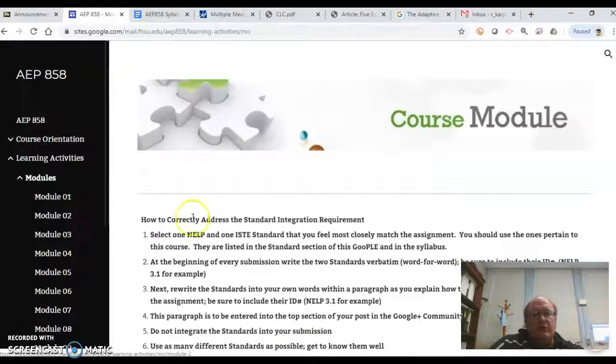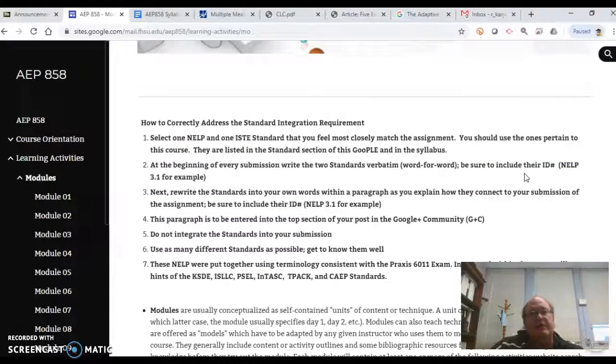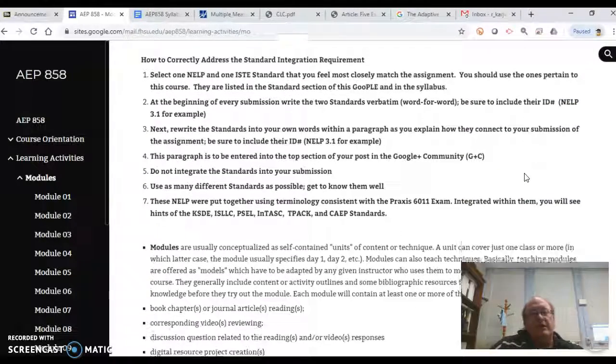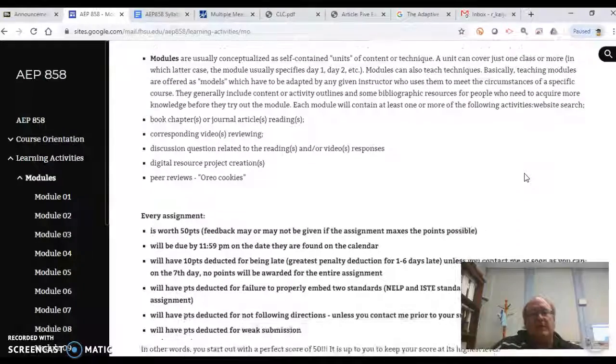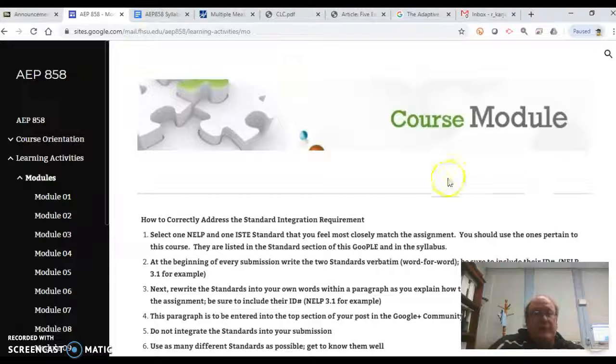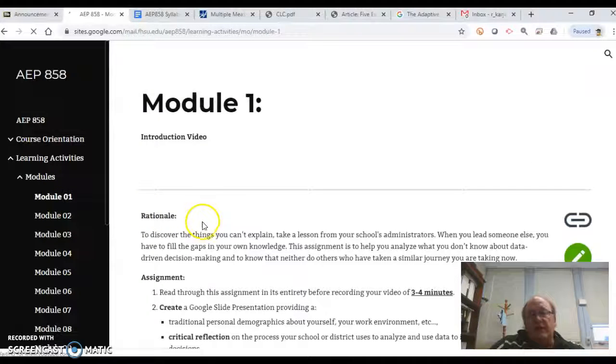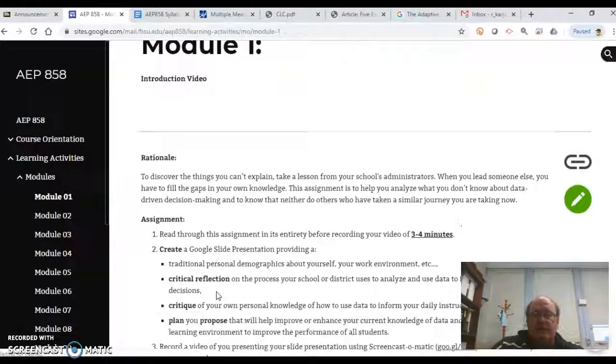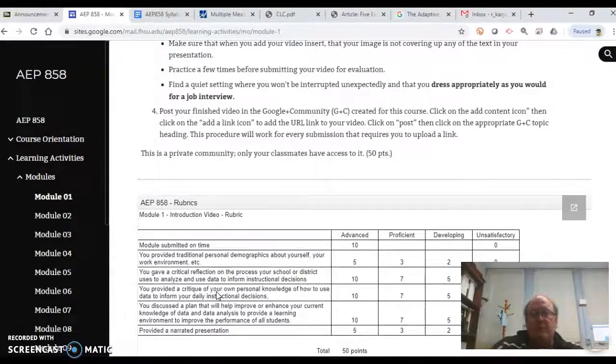The next thing I want to talk about is our learning activities and our modules. So if you click on the word modules, you'll get this screen pop up here. And it explains to you about how the standards should be incorporated. It also talks about what the modules are. And it also talks about some expectations for the assignments. The modules are all set up pretty similarly. So if I click on Module 1, you'll see a rationale. And you'll see an assignment, and then you'll also see a rubric. The rubric kind of helps you understand the expectations and what you need to do for each module.